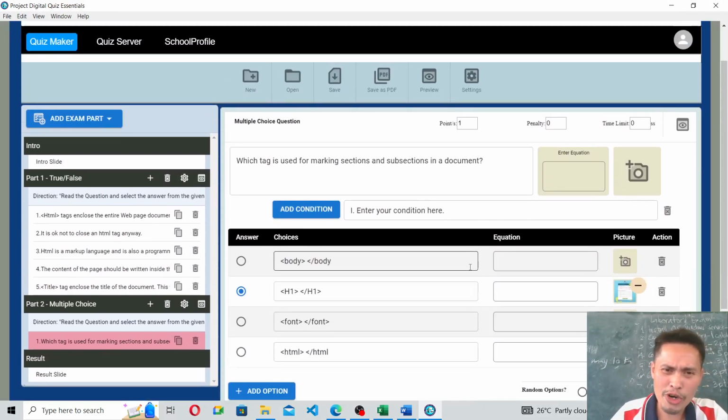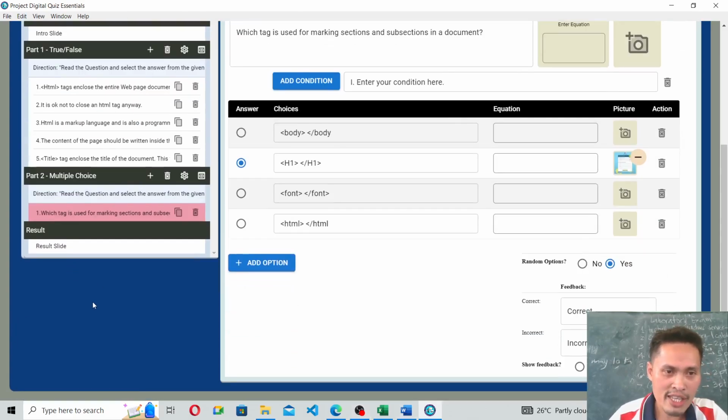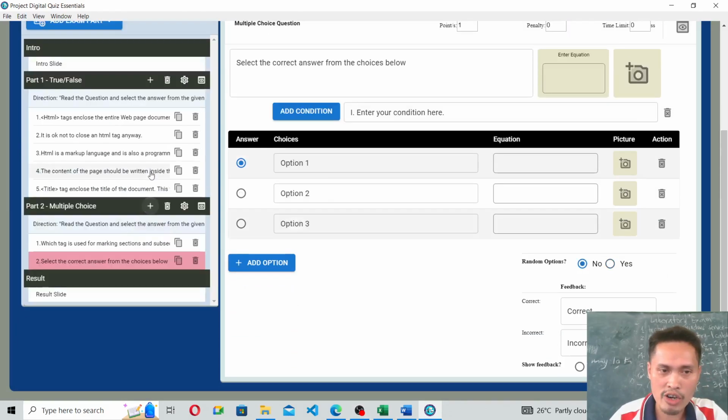Siguro, for demonstration purposes, gagawa lang din po ako ng up to 5 items multiple choice. Kasi pupunta pa tayo, mag-create pa tayo ng multiple response and then identification questions. Okay? So, paano po yung gawin?